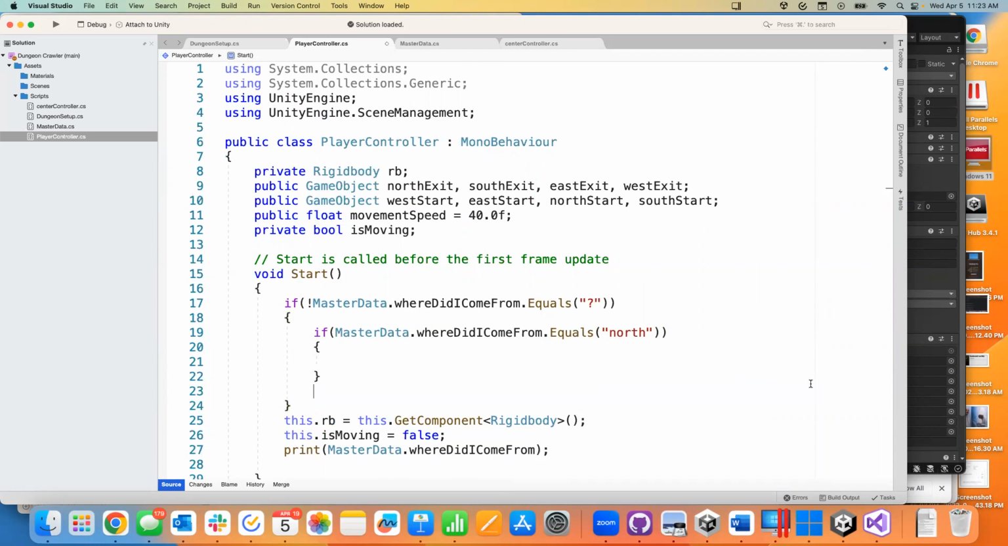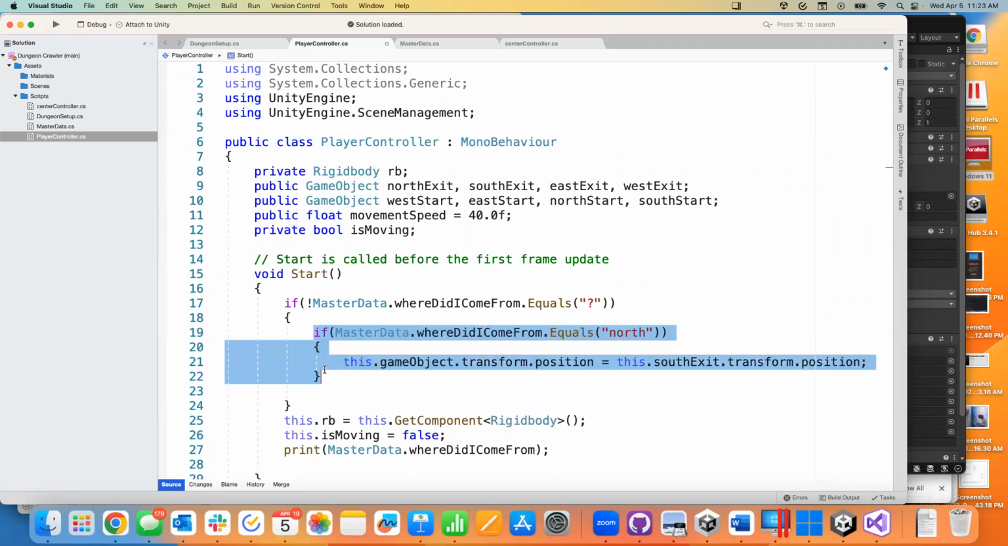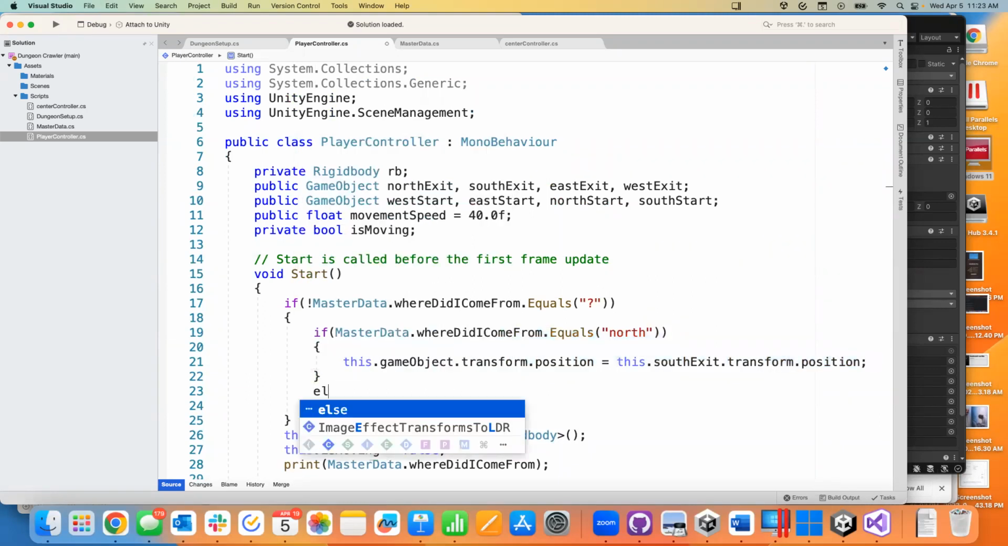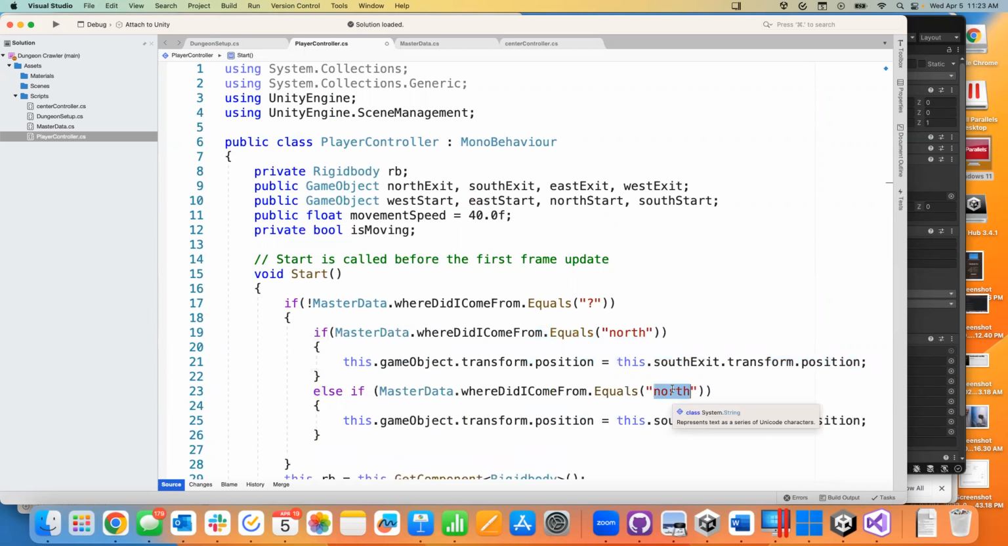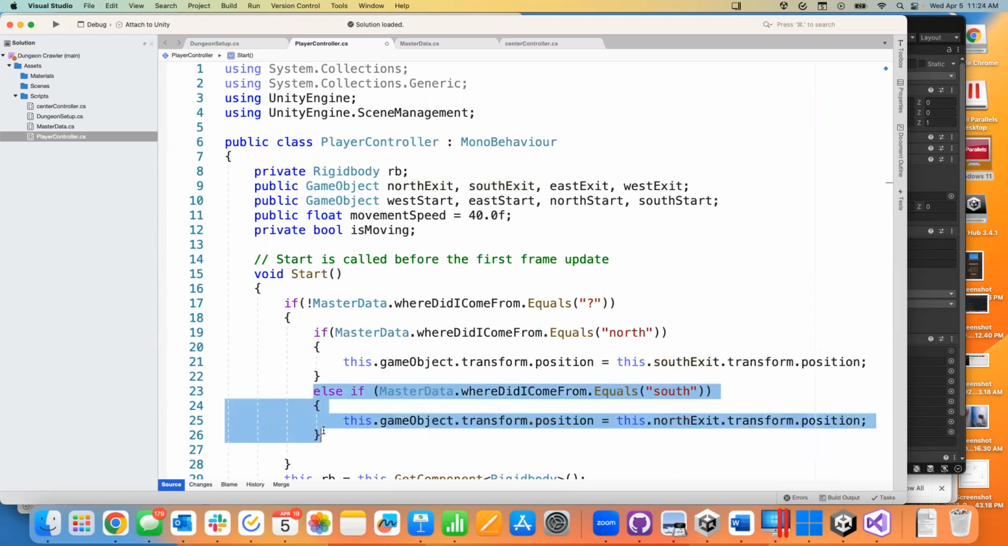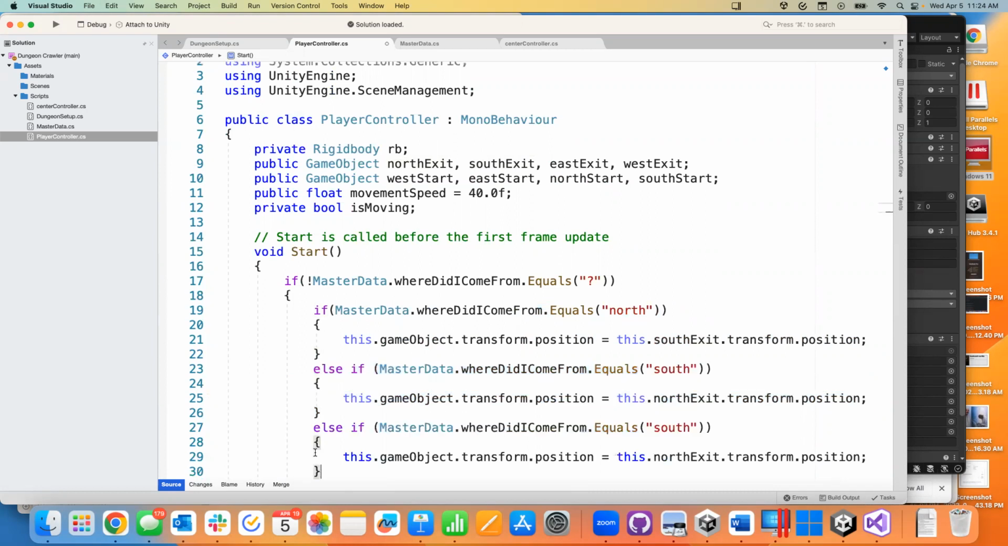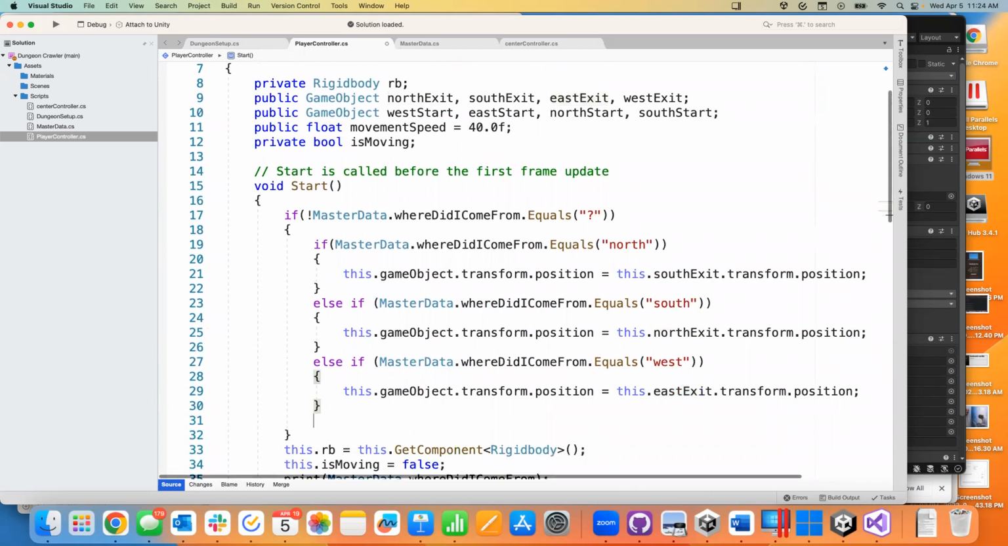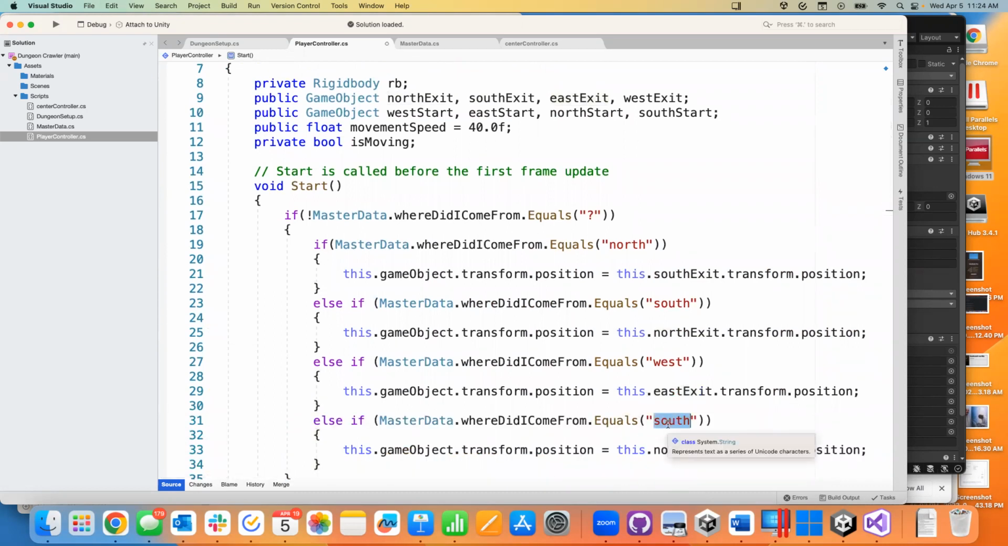Then what do I want to do? I want to set myself at the south exit. Else if I came from the south, I want to set myself at the north. Else if I came from the west, I want to set myself at the east. Else if I came from the east, I want to set myself at the west.